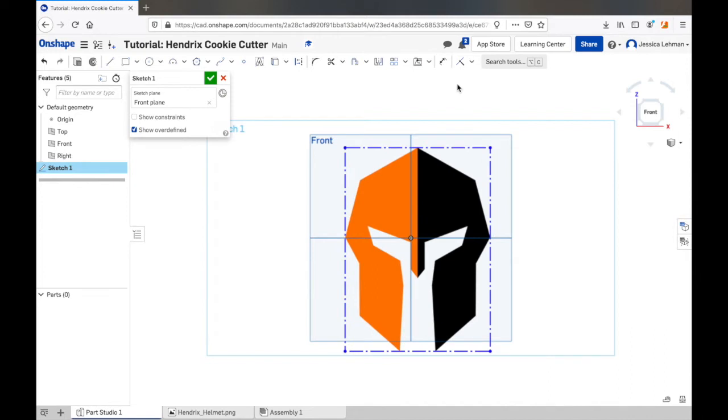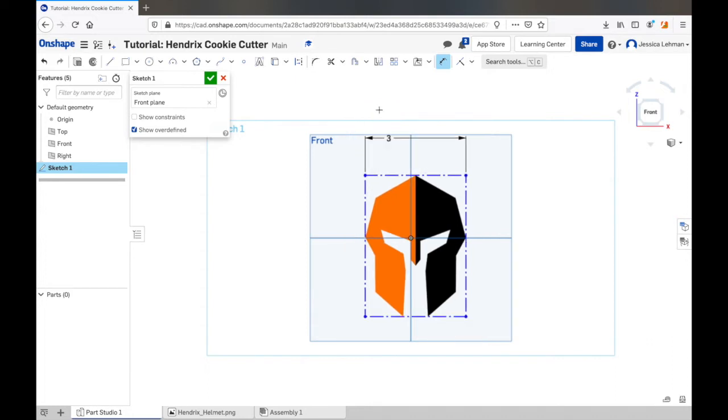Now I want to make it the correct size, so I'm going to go to this dimension tool right here, hit the points on either side, and this fun little dimension bar is going to pop up. And I want my cookie cutter to be 3 inches wide. Boom, now it's the right size. Phenomenal.